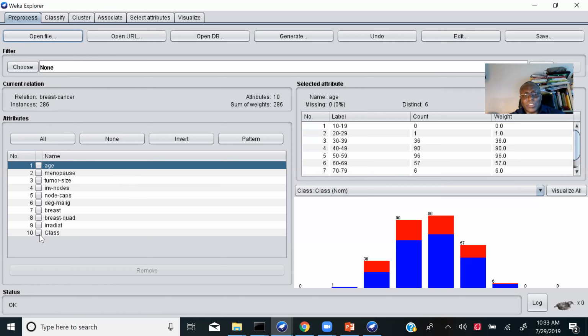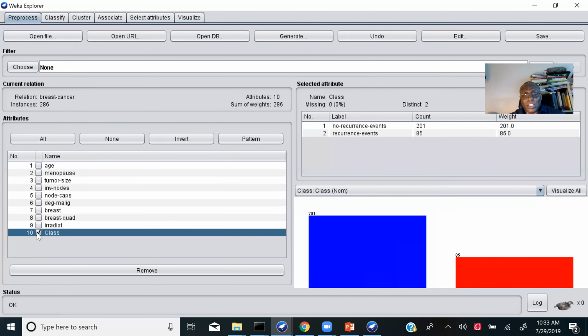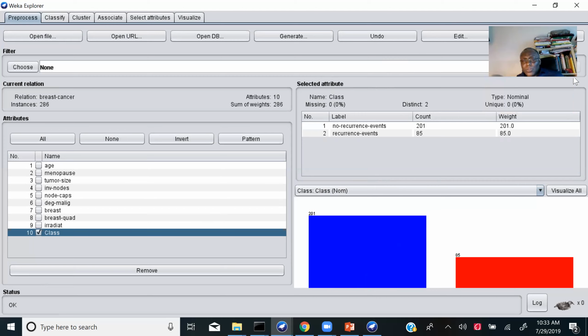And our last attribute is very important. That is the class. When I click on the class, I can look at the selected attribute section, and it will tell me what kind of values we can have here. So here we have two options. I'd say yes or no, but here we are using the terms no occurrence event or there's an occurrence event.